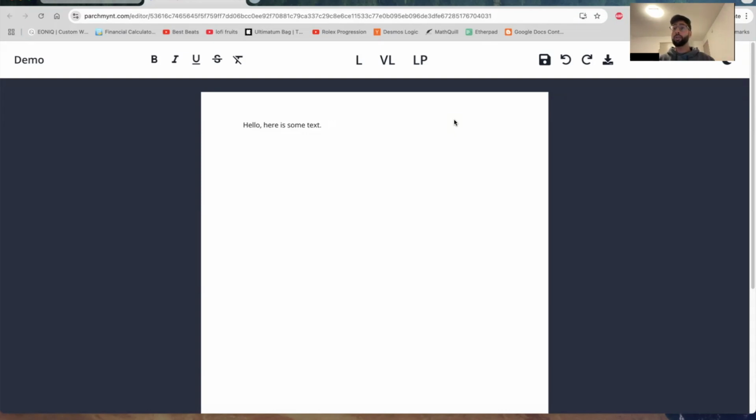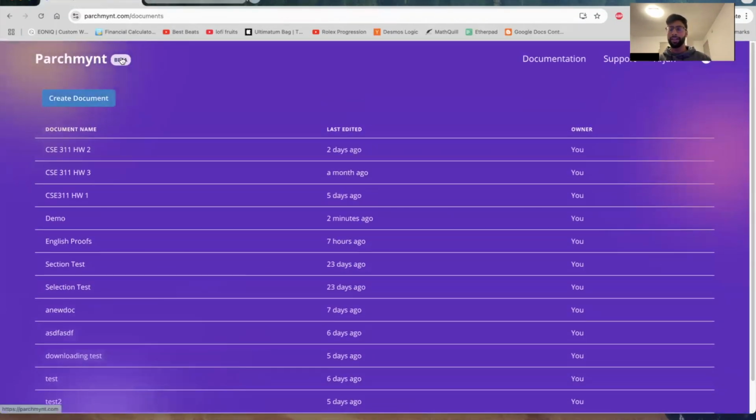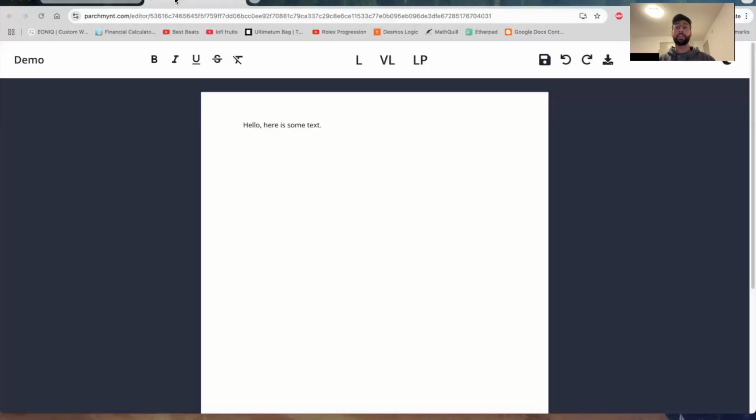Before we start, a couple things to note. Parchment is in beta. As you can see on the website here, we have a very clear beta indication. We are very much in beta right now, so there will be bugs, there will be minor annoyances and stuff like that, but it is still ready to use, and we're working on fixing these bugs in the coming weeks and months.